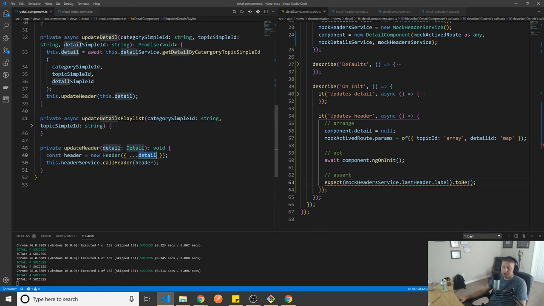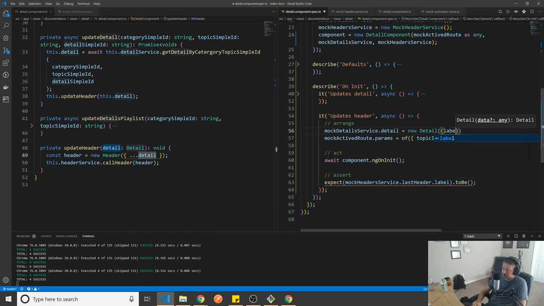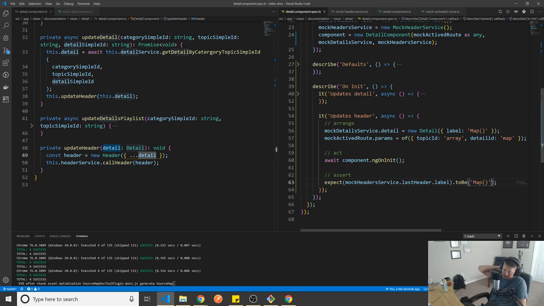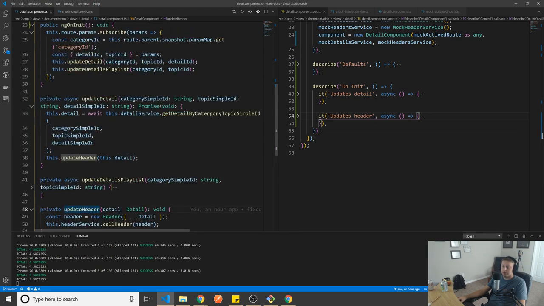Let's jump back to our header here, and we're gonna pass in this dot detail. So, forget all that, and what we'll actually do is mock detail service dot last detail equals new detail. We'll pass in an object with a label being map. And then we'll expect it to be map. I think that should be good. So that updates the header. And then we have to write a test that updates the playlist.